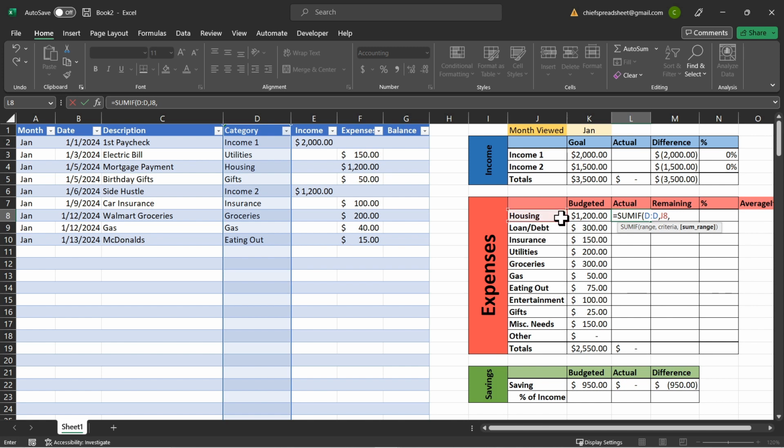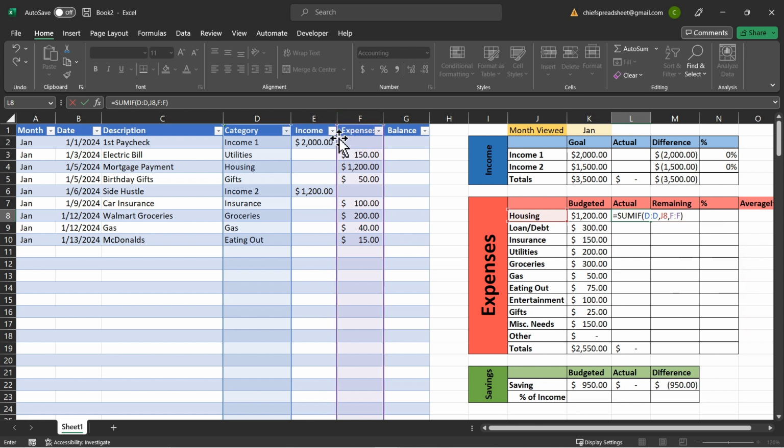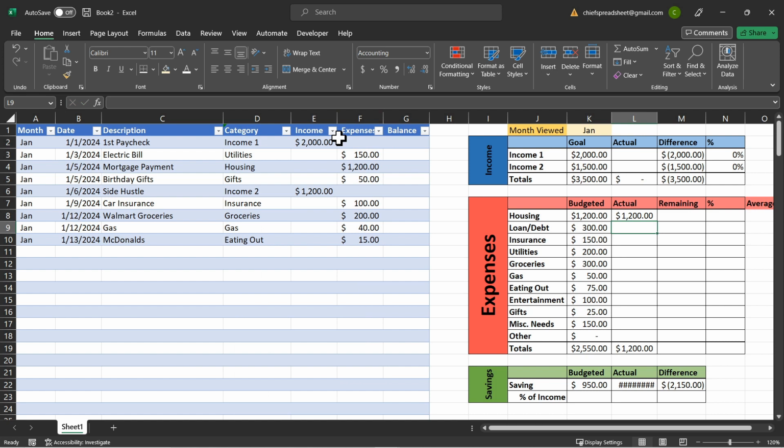So that's going to be our criteria, and then our sum range. Since housing is an expense, it's always going to be in this expense column, so I'm going to select this expense column. And then we'll hit end parenthesis and hit enter. And bam, there we go. We have incurred $1,200 in expenses. That's our actual expenses for housing, which does make sense. That's what we have here under housing, under this mortgage payment.